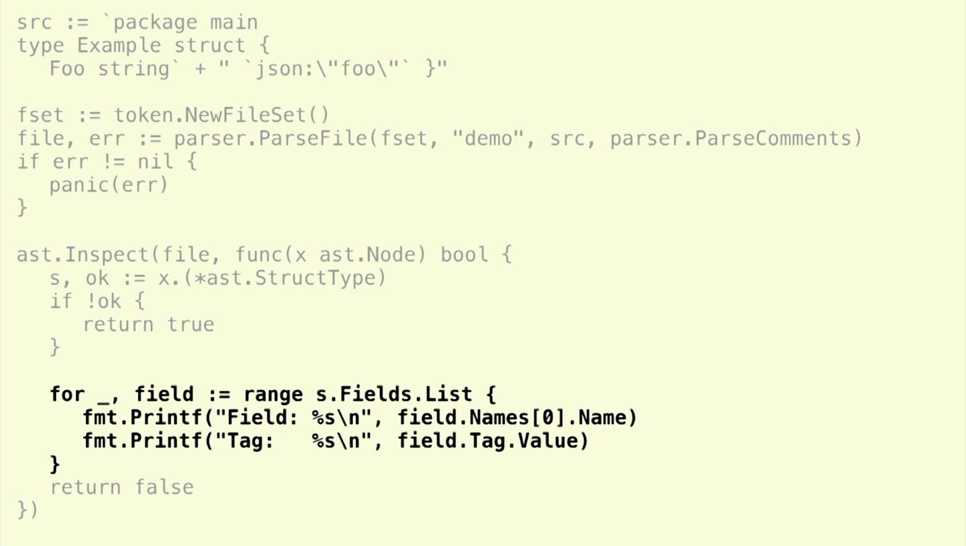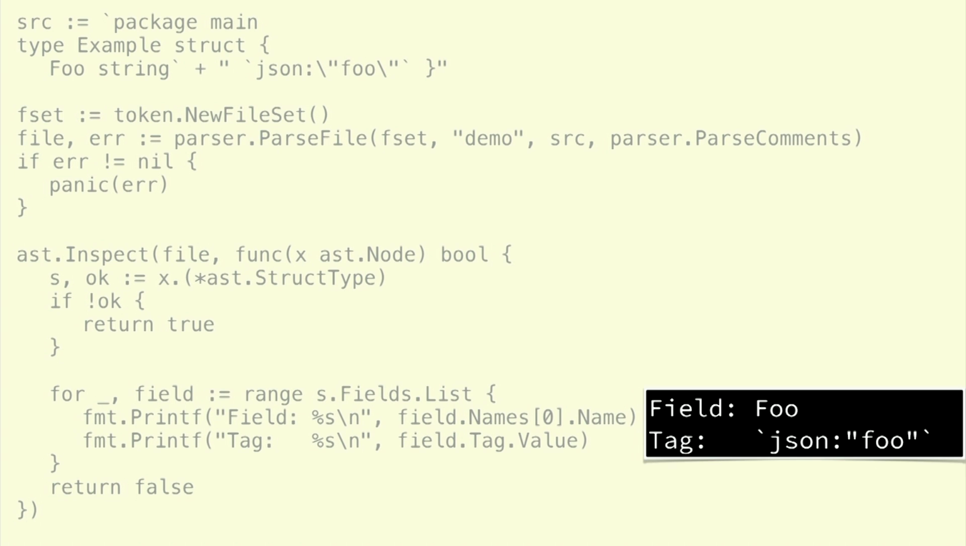Once I have the struct type, I iterate over the fields. I get the field name, because I have only one field. The first index is just a 0. And then I also get the tag, and then I print them. So when you print them, you just get what you parsed.